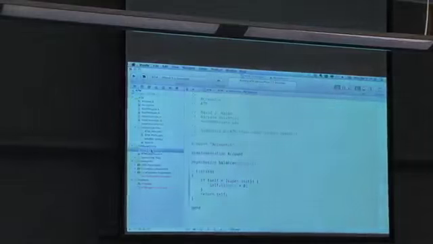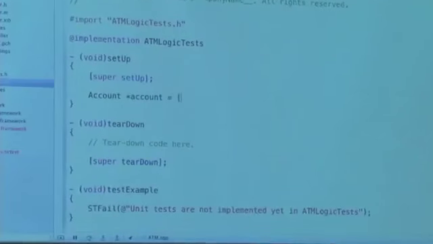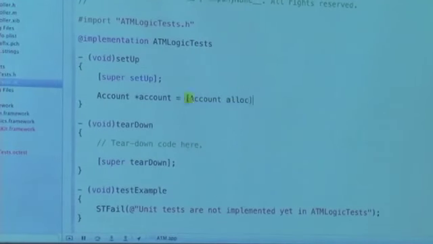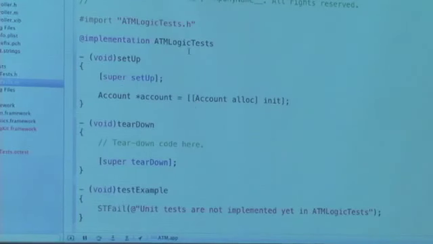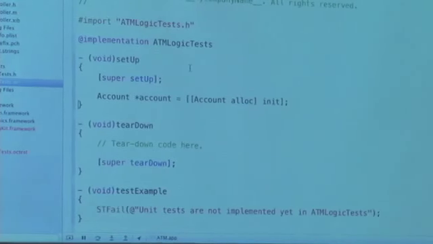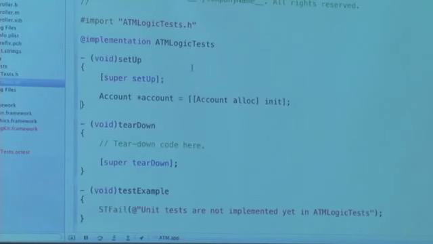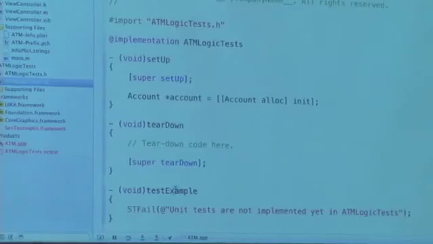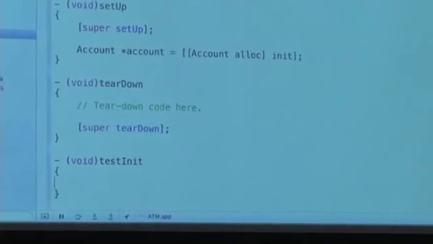Well, let me go into my ATMLogicTests.m, and I might need to do some setup here. So if I actually want to do some setup, I could do something like this. Give me a pointer called account, and give me an account object, alloc, and then call init on it. But I'm going to have to do a couple of things here. This has given me, in my setup method, an account object, and a pointer there too. But my next method, let's call it down here. So notice this is called testExample, and it literally is meant to be an example. Let's change that to testInit. And let me go ahead and delete the sample code that's there.